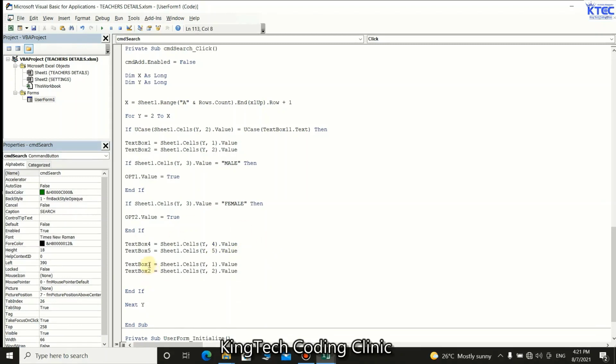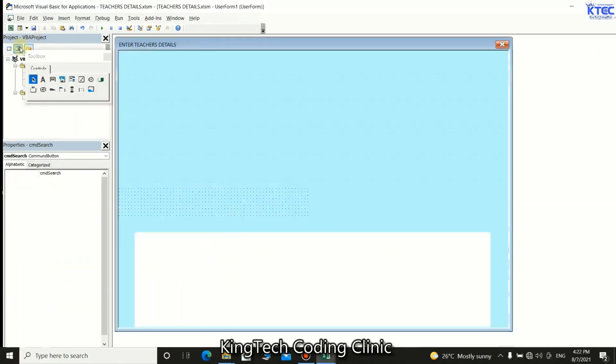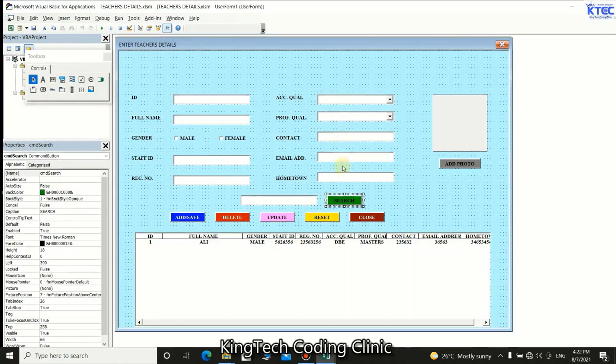So this will be combo box 1, combo box 2. Okay, so this will be Y6, so Y7. This is for this and that. Now we are left with these 3 text boxes.